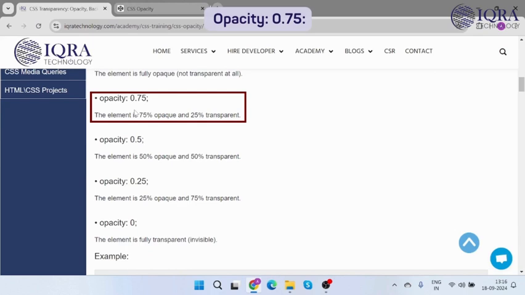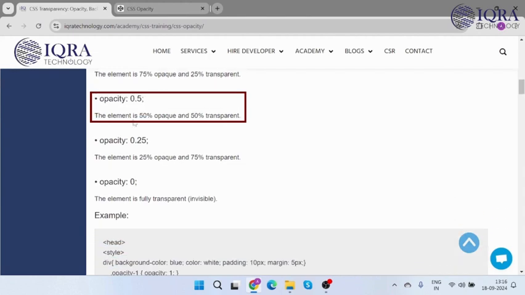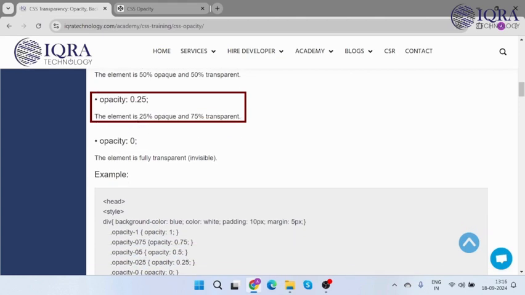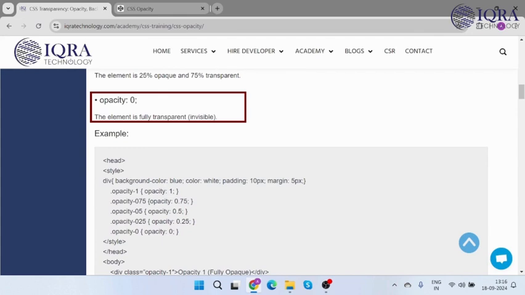Then there is opacity 0.75, which means the element is 25% transparent and 75% opaque. Next, there is opacity 0.5, which makes the element 50% opaque and 50% transparent. Then comes opacity 0.25. At this value, the element is 75% transparent and 25% opaque. When the opacity is set to 0, the element becomes completely transparent, meaning it becomes invisible.